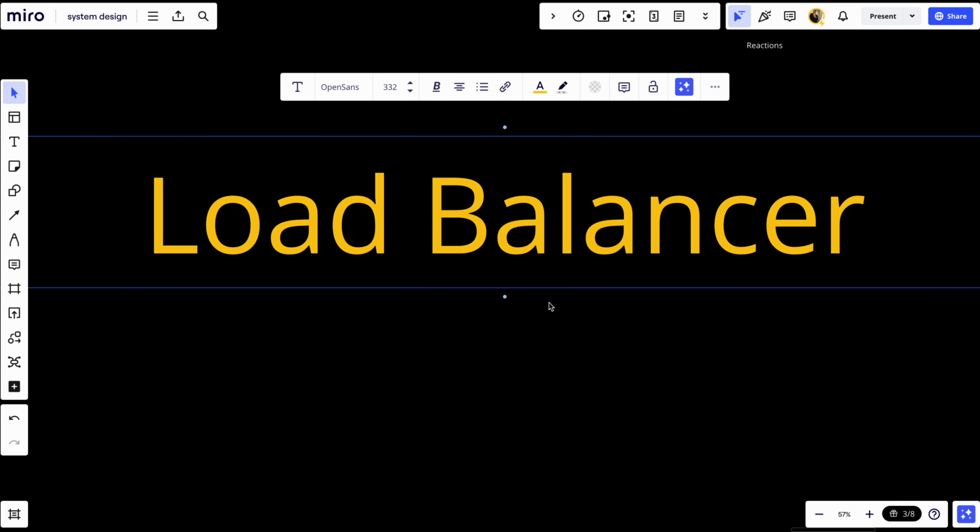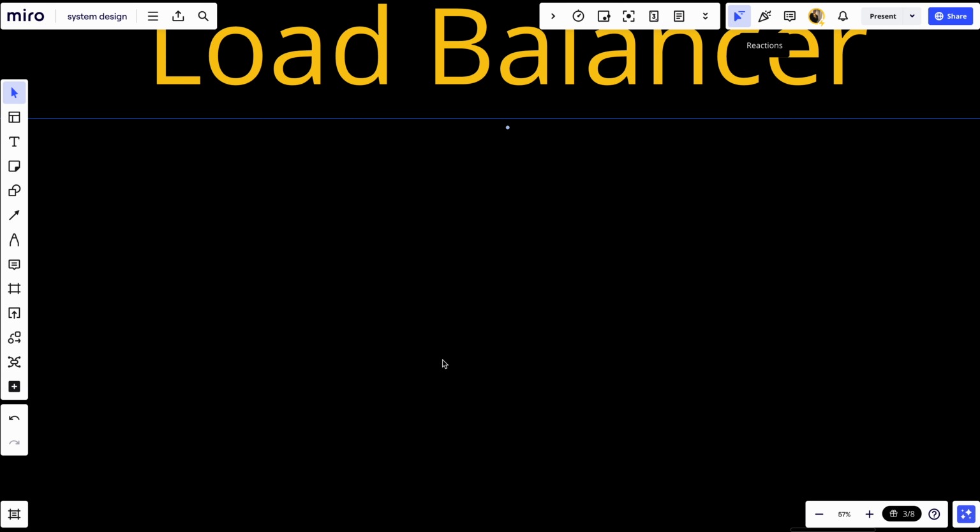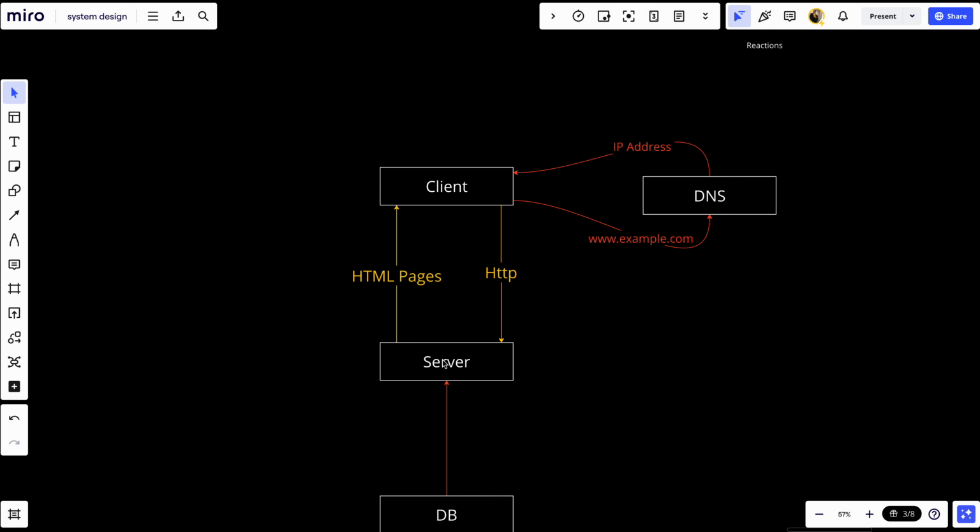Welcome back. Load balancer. A load balancer is a critical component in a distributed computing environment that helps distribute incoming network or application traffic across multiple servers. This ensures no single server becomes overwhelmed, improves responsiveness, and increases the availability of applications. Let's talk about a scenario where we will need a load balancer.